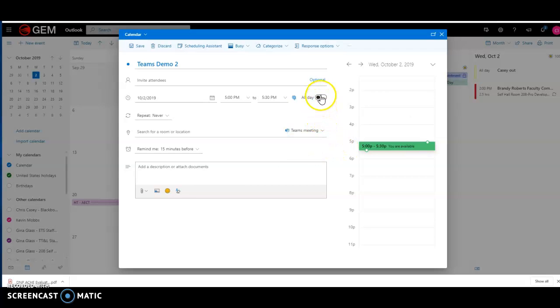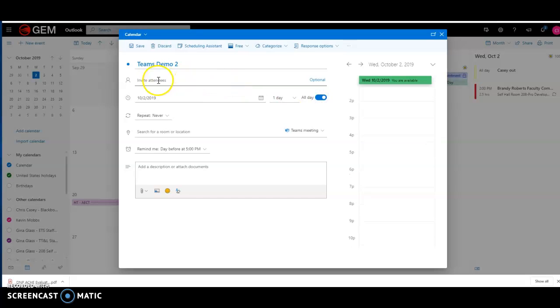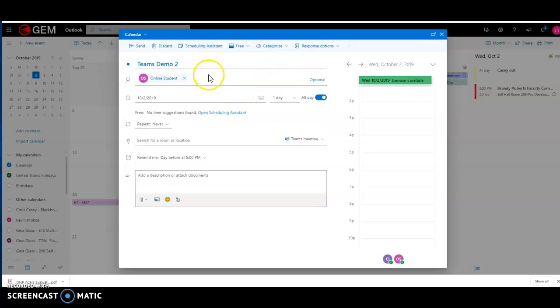For the sake of this, I'll click all day. And I'm going to invite a student here. Online student. So you'll add your students here. And I'm ready to go. I'm going to hit send.